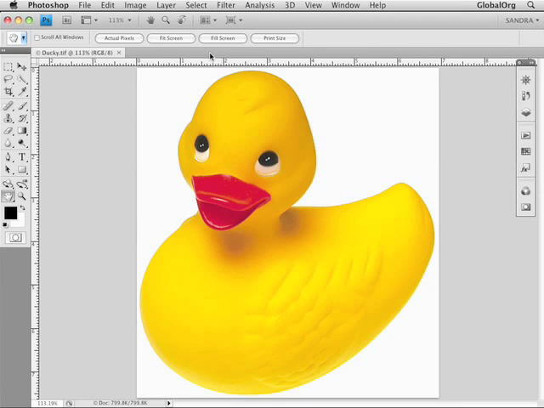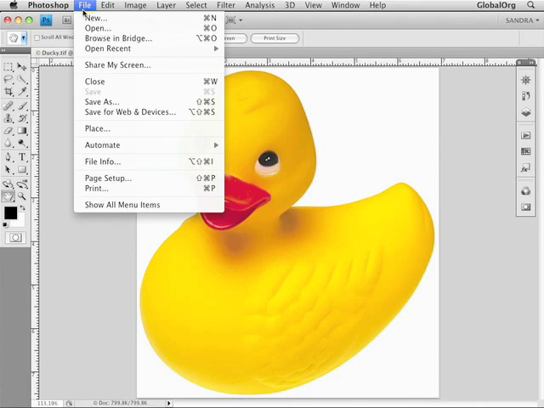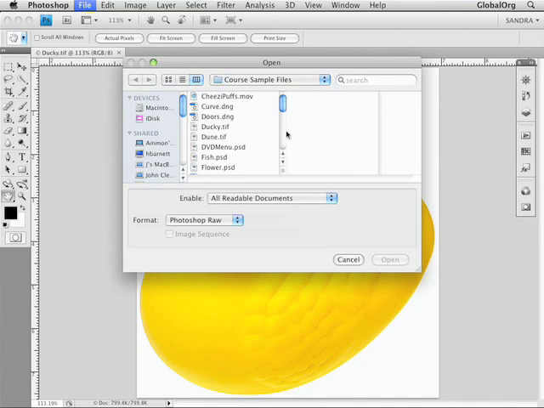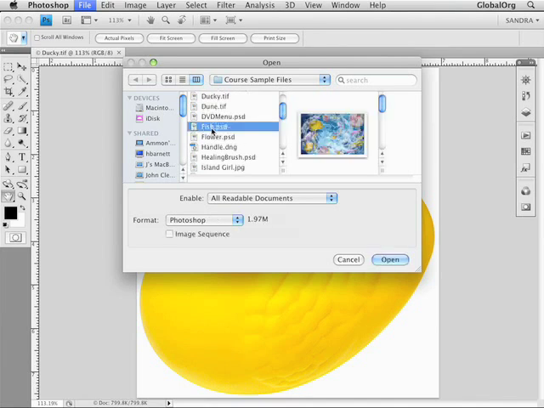If I wanted to bring in another document to view, I could simply go over to File Open and either browse in my Bridge or open it the old-fashioned way, File Open. Let me go back to those course sample files. I'm just going to pick something really quick over here, like Fish PSD, which happens to be a Photoshop file. I know that because I also see the format Photoshop and the extension PSD. I'm going to go ahead and open it.